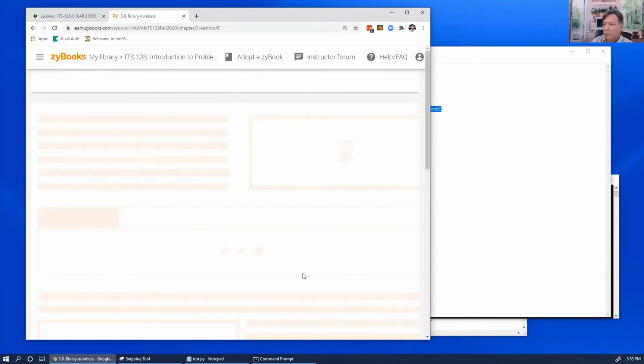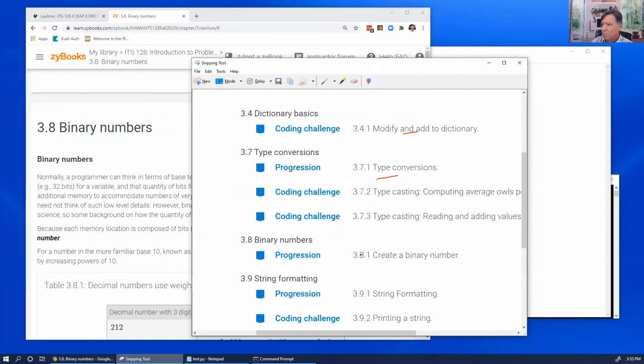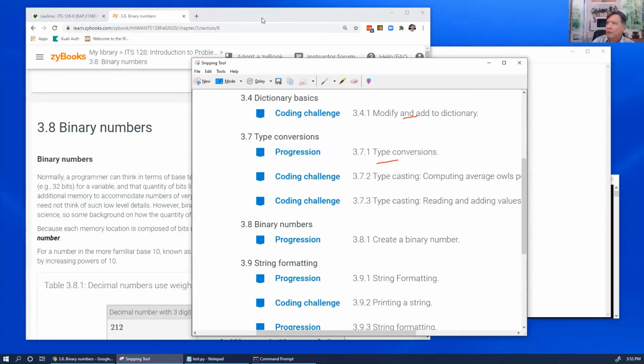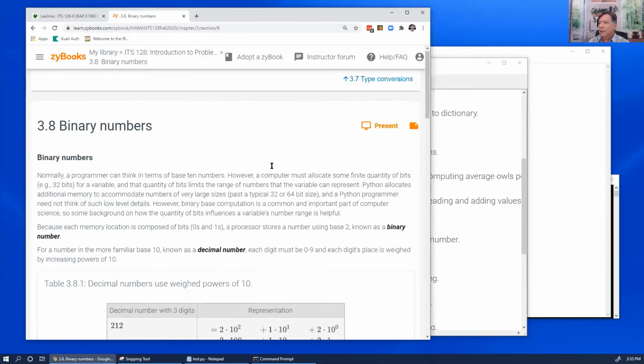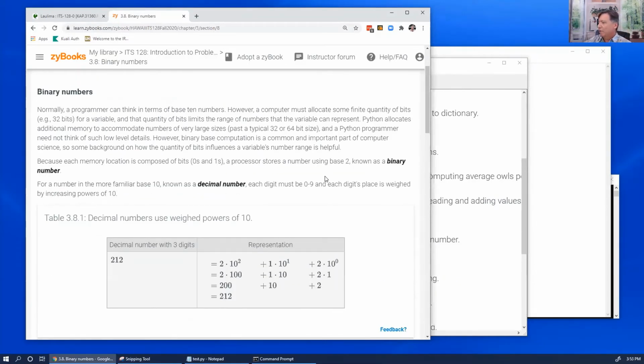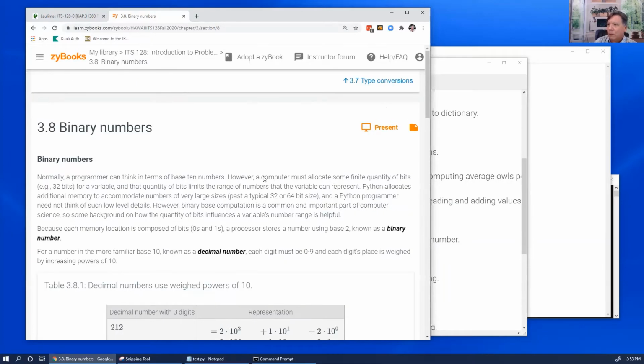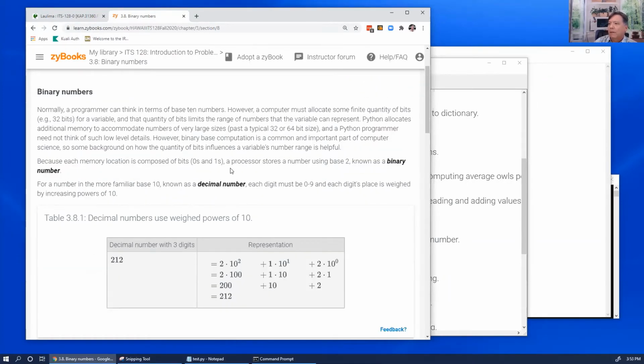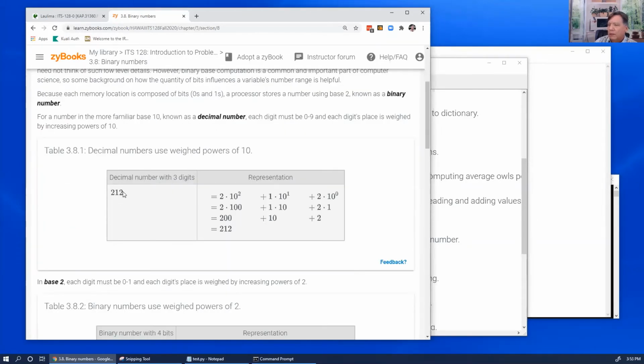Binary numbers. Is there a thing on binary numbers here? Ah, there is. There's a progression. Okay. Well, you should remember binary numbers from, I don't know, ITS128. I think they talk about binary numbers. All right. So, you know, decimal numbers. When we talk about decimal numbers, like let's take this number 212. Really, this is, you know, 2 times. They shouldn't have used 212. They should have used some other numbers.